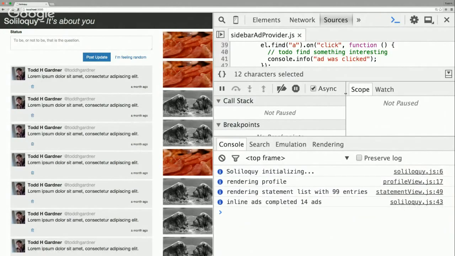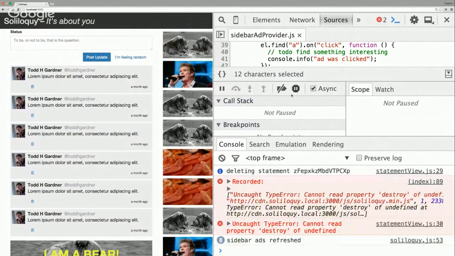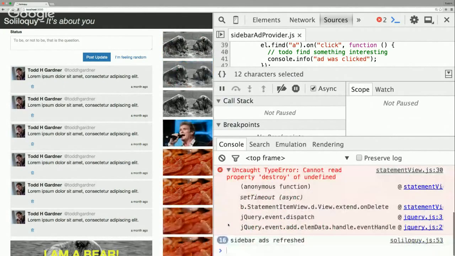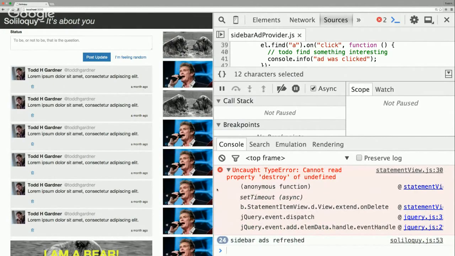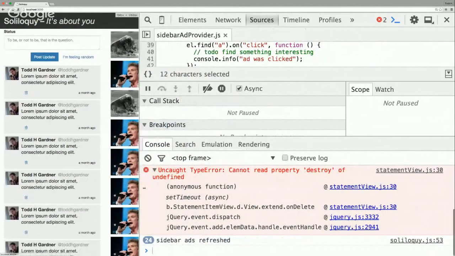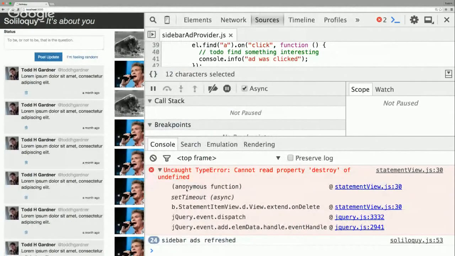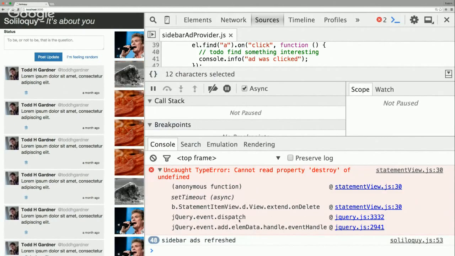So now I'm going to refresh it with the async stack turned on, and I'm going to try and delete this statement again. And now when we pop open this error and take a look at the stack trace, check out all of the cool stuff we can see. We still know that this was an anonymous function on statementview.js line 30. But I can see that this anonymous function was passed into setTimeout. That setTimeout was wired up in this function called onDelete, also on line 30. OnDelete was called as part of an event dispatch, which is obviously me clicking on this button.